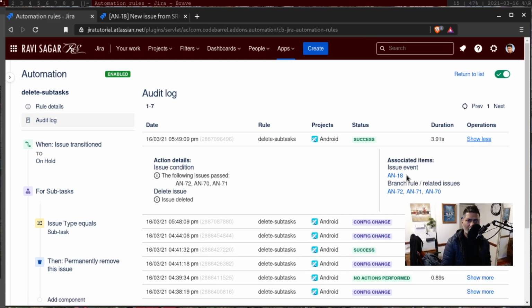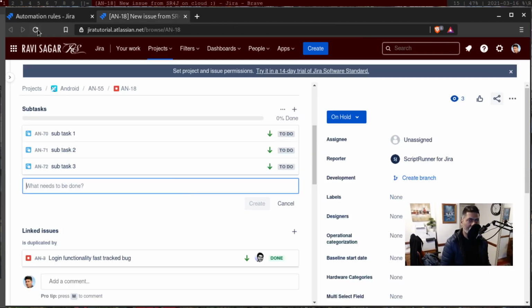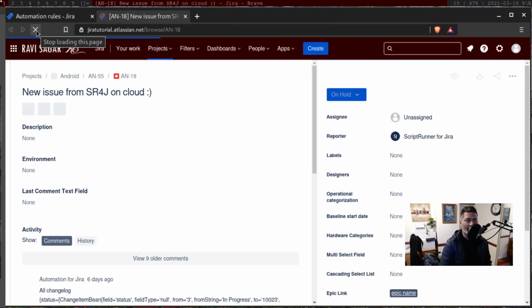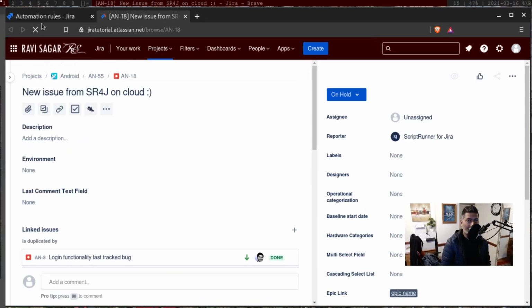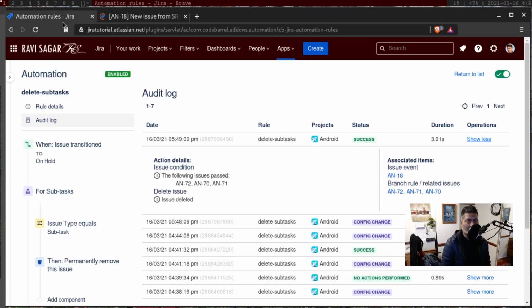You can see here what happened. The following issues passed: AN72, AN71, and AN70, and delete issue. So for each and every issue, it has deleted it. Let us go back to the issue and refresh. As you can see, there is nothing here, and there is no issue that you can find. The subtasks are actually deleted.